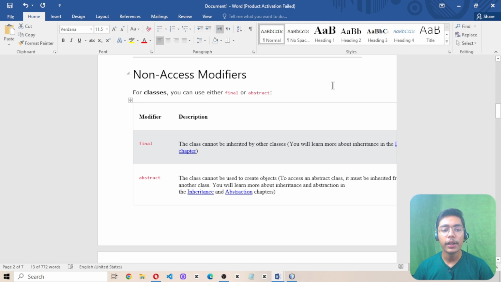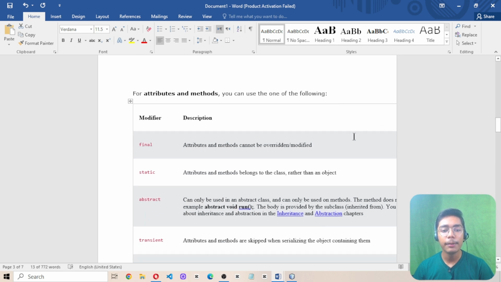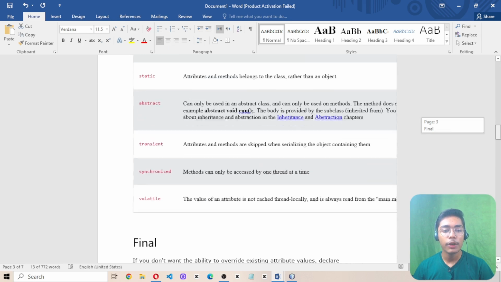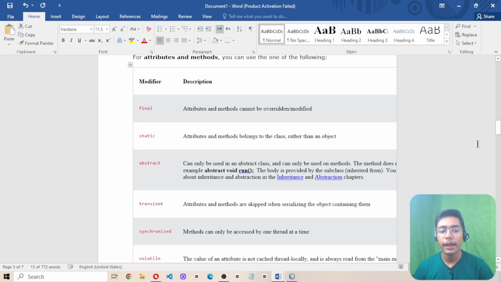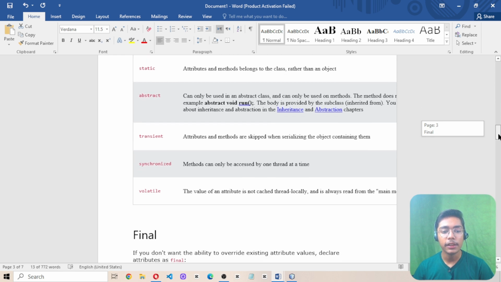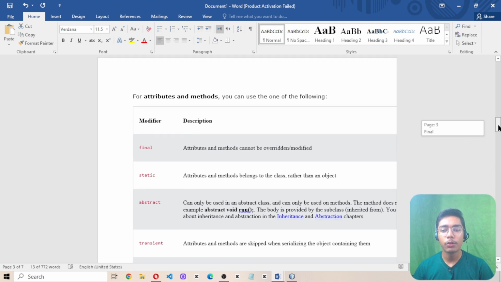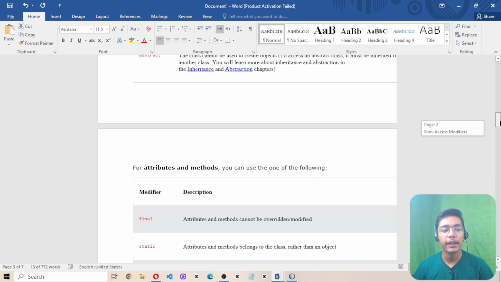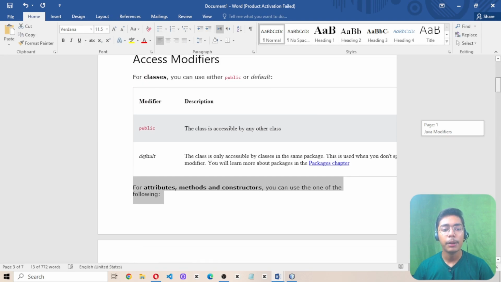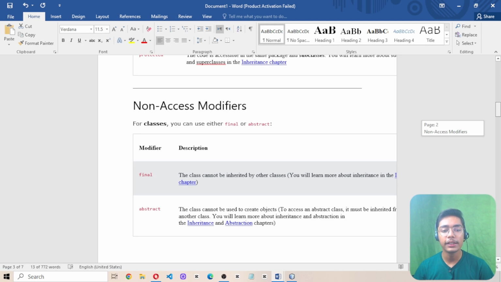Moving down, these are non-access modifiers here. These are the non-access modifiers which we use in Java when we are working with classes. You can use final or abstract. Final and abstract are the most commonly used non-access modifiers when we are working with classes in Java. And if you are working with attributes and methods, then you can use some other non-access modifiers like final, static, abstract, transient, synchronized and volatile. So these are some of the other types of non-access modifiers which you can use, but the two most common non-access modifiers are final and abstract. At the top, the access modifiers are public and default. So this is the difference between non-access and access modifiers.